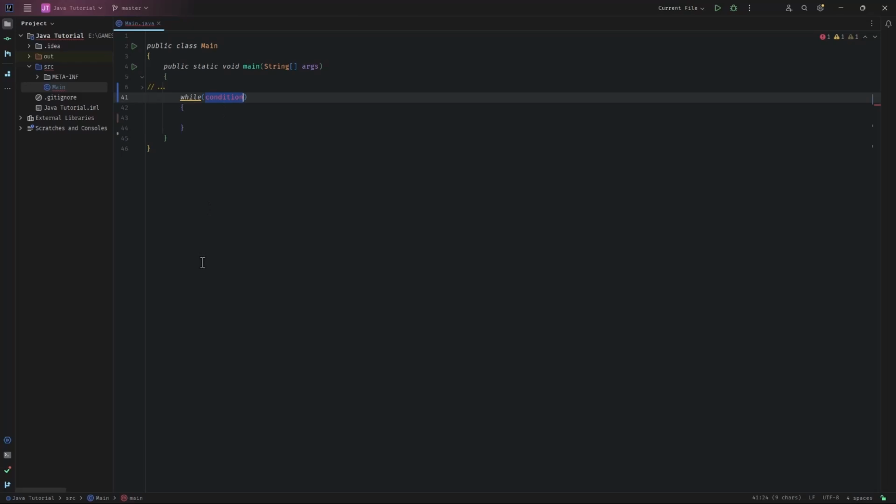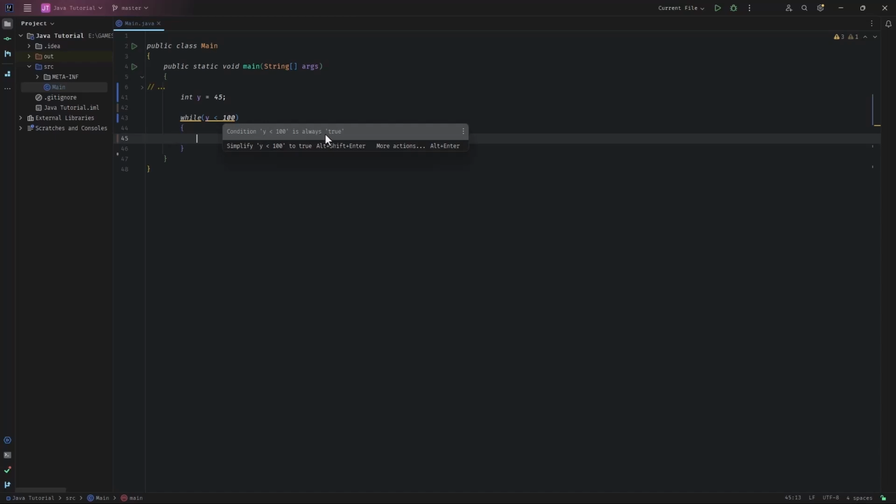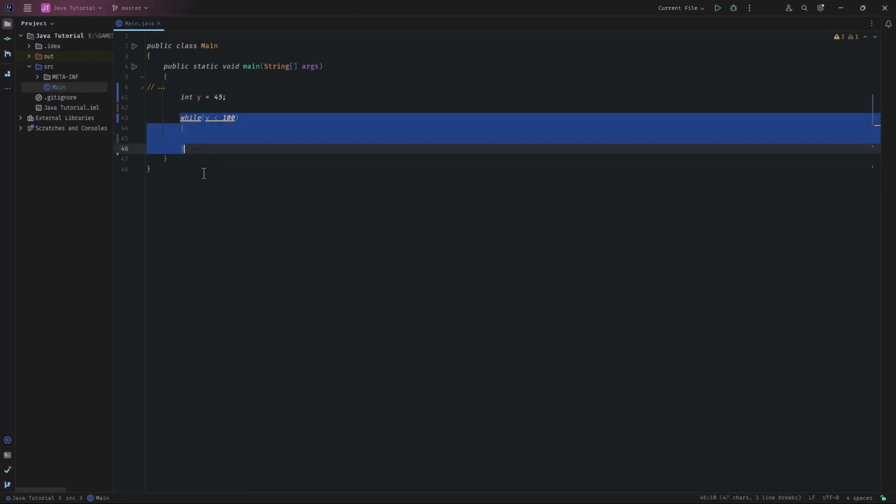The main issue here is the condition. If you are not completely sure that this condition will end sometime in the history of your program, then you will have something that is called an infinite loop. Let's give you an example. If I say that y equals 45, okay? And inside the condition, I'm checking that if y is less than 100. Take note, it's already putting a yellow line there saying that it's always true. This is an infinite loop.